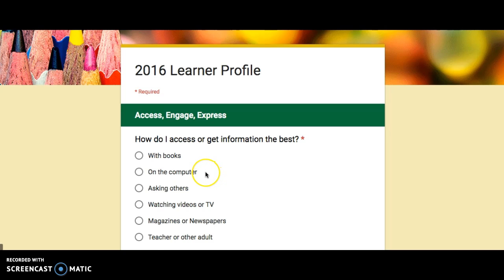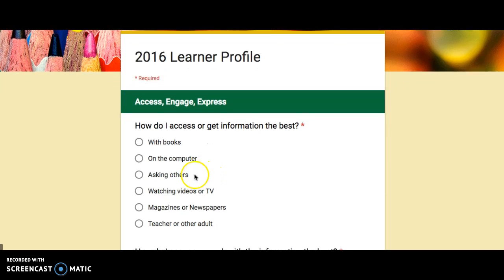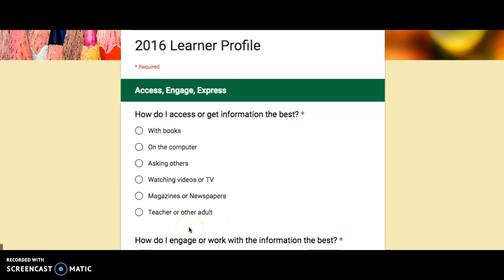Would you rather look on the computer for information? What about asking others and having conversations with others, whether that be your teacher or other students? Watching videos or TV, anything where you can watch it, or magazines and newspapers, or do you get information best by working with a teacher or other adult?